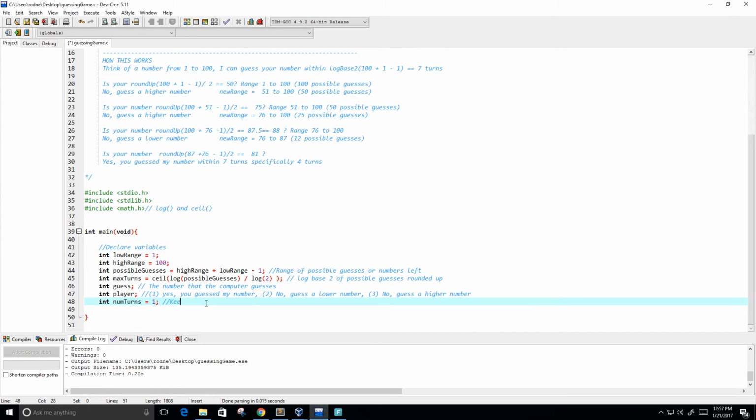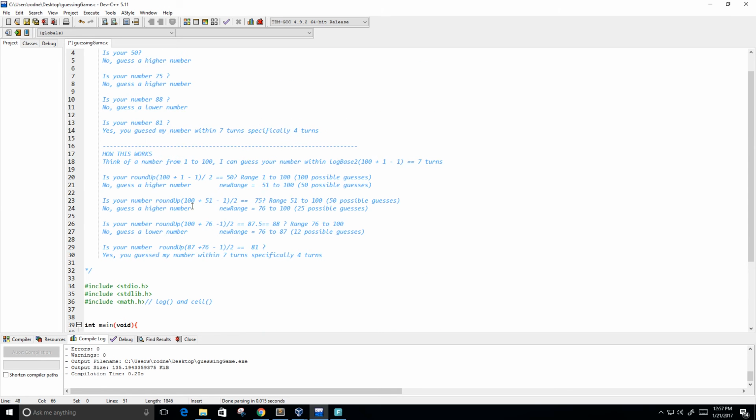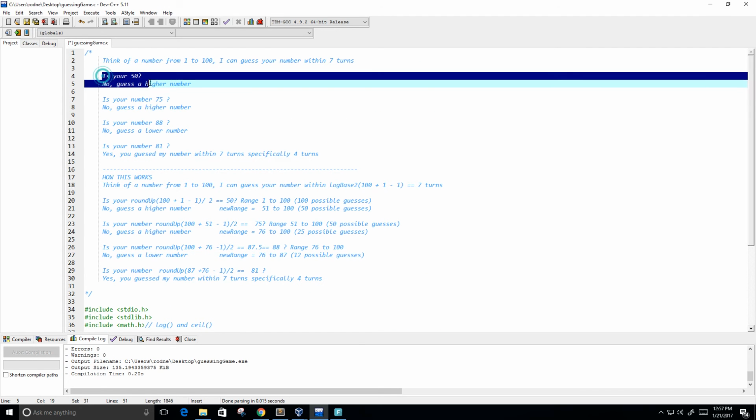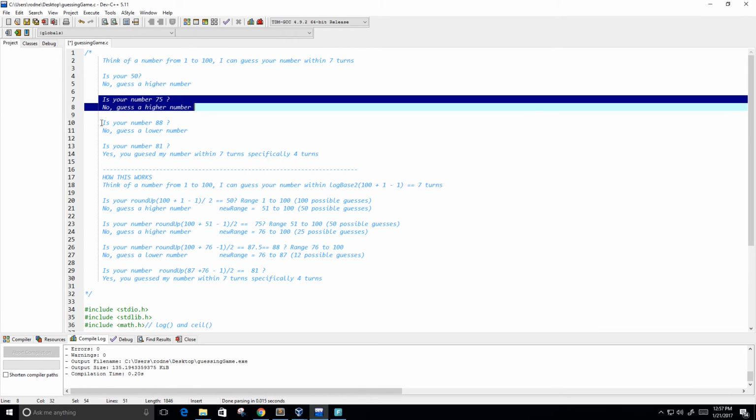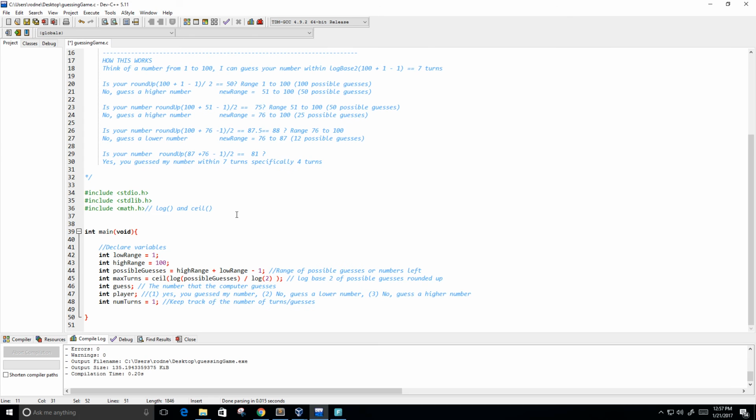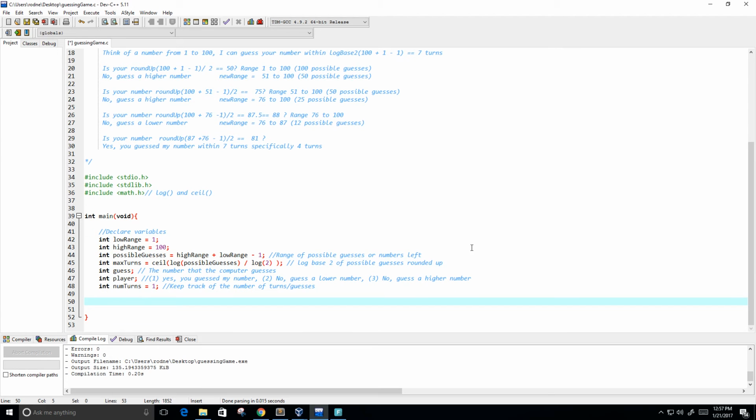And maybe I keep track of the number of turns or guesses. So here this would be turn 1, or guess 1, turn 2 here, or guess 2, turn 3 here, or guess 3, and so forth. Okay. So now let's maybe do a print statement.